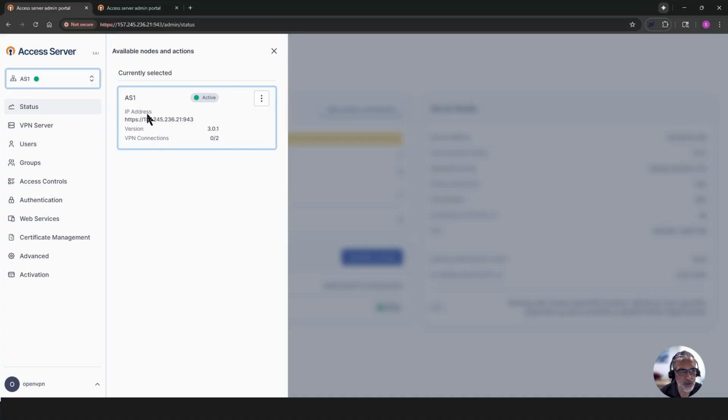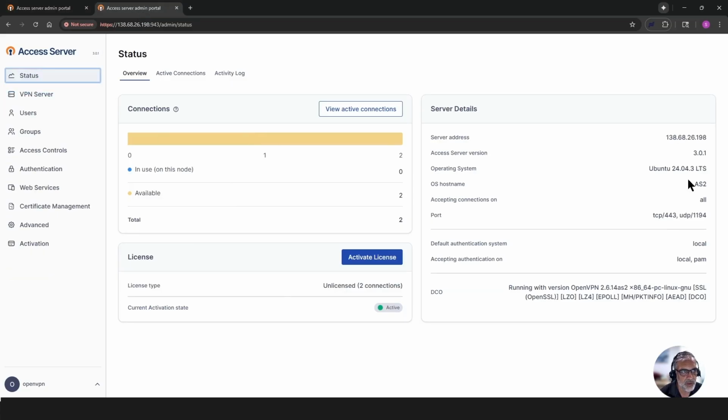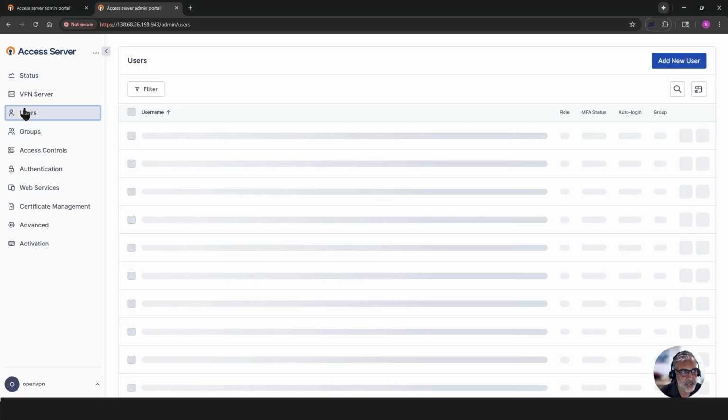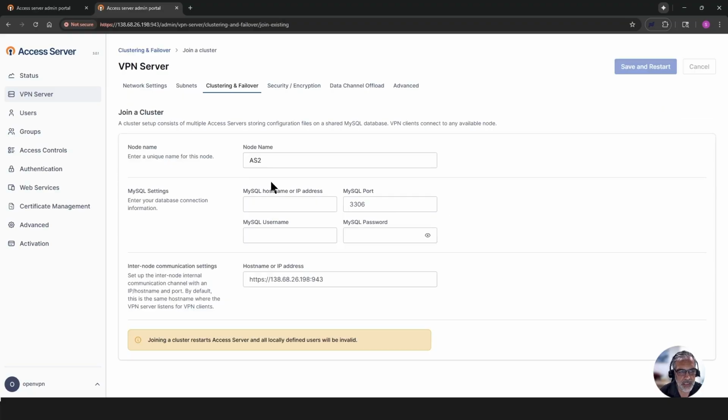We only have one node in our cluster, that's AS1, but now it's time to add the second access server to our cluster. So let's go to that admin UI. This is AS2. Click on VPN server, cluster and failover. This time we're going to join a cluster, and we need the same information.